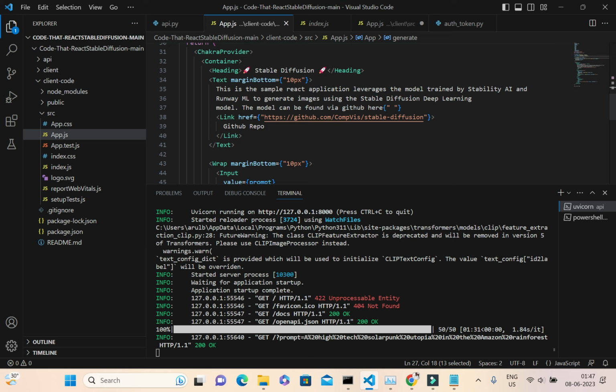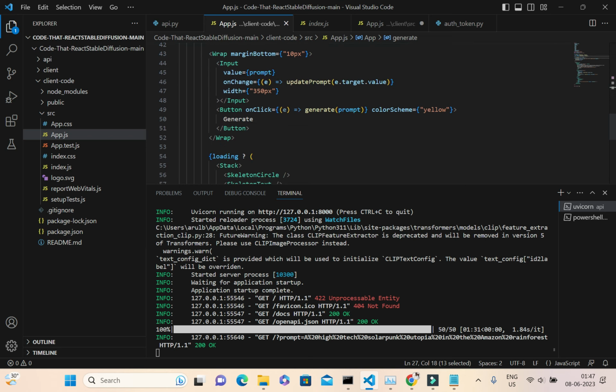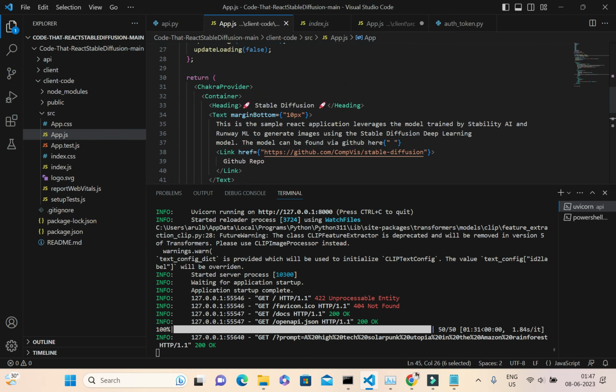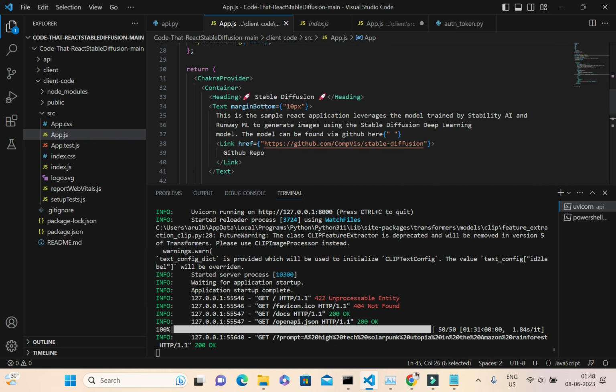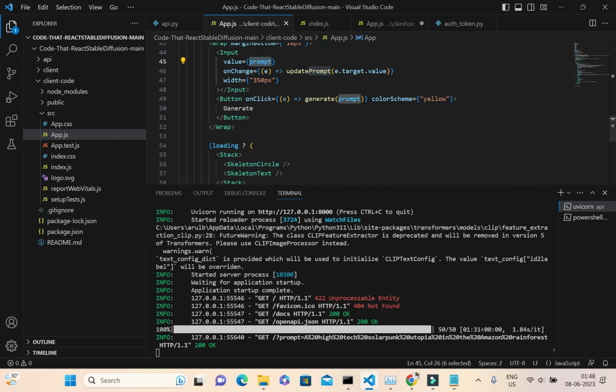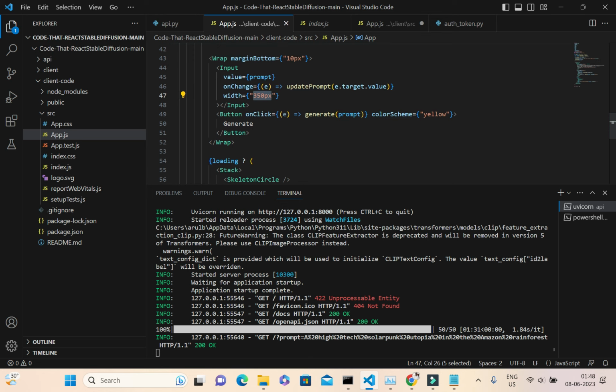I'm just giving the GitHub repo, and this is the text box. Inside the text box we are putting the prompt as the value. This prompt we are passing here, so it will be passed to the backend. And on the change event we are putting an event to update this, so whenever something is typed here, it will be updated to this value prompt, and this will be a width of 350 pixels.